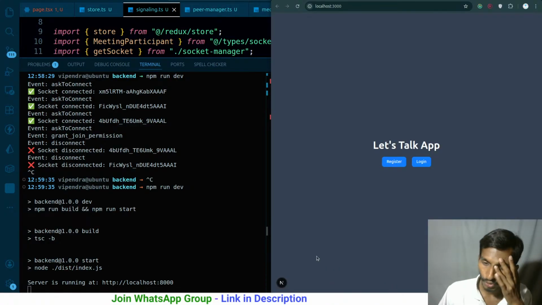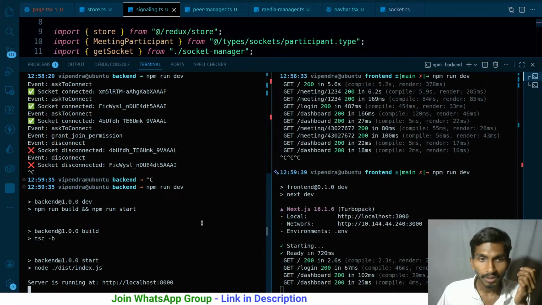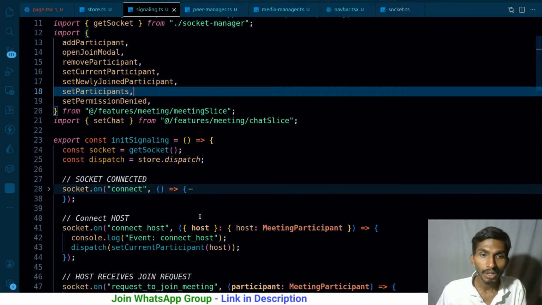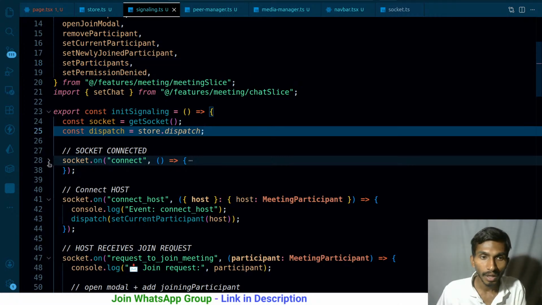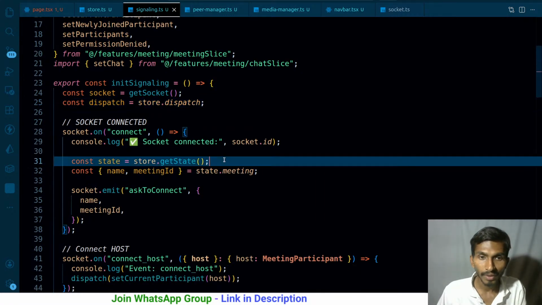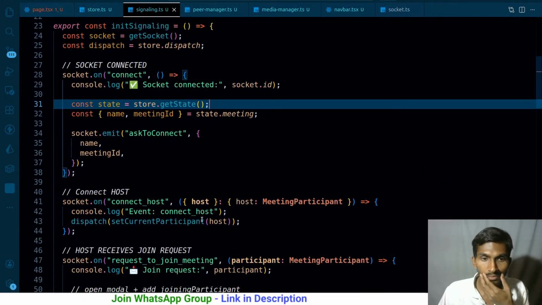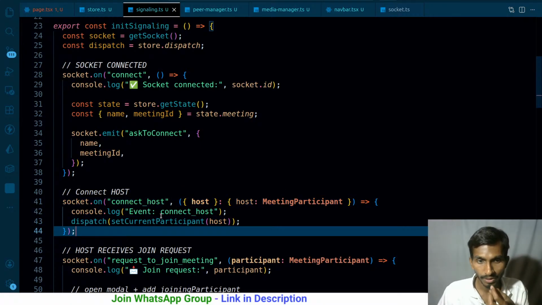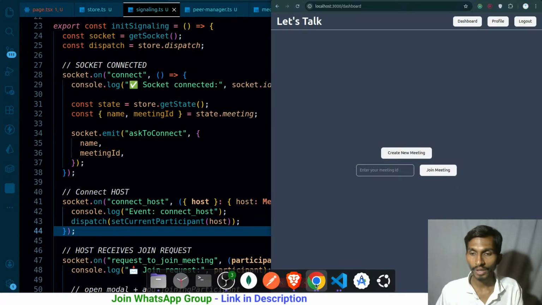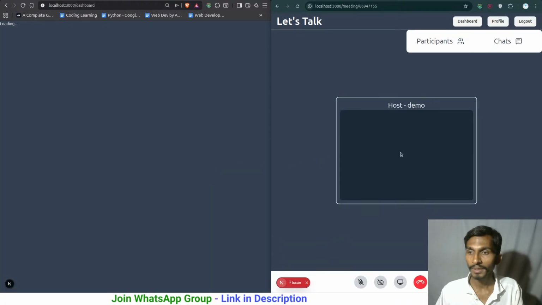When am I using the state? Let's simply click on login. I'm inside that. The question is, when am I using the state? This dispatch is actually being set whenever I try to connect. At that time I get the state. Whenever the host is connected, then I am setting the host information, right? That's right. So hopefully I will not get the errors. Reload it, create the meeting.